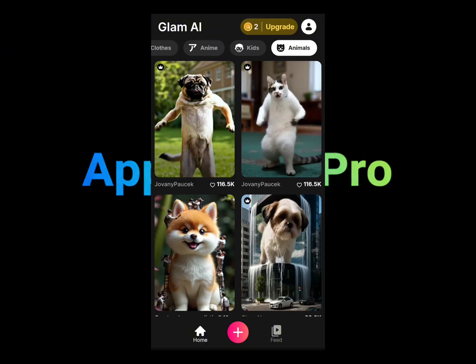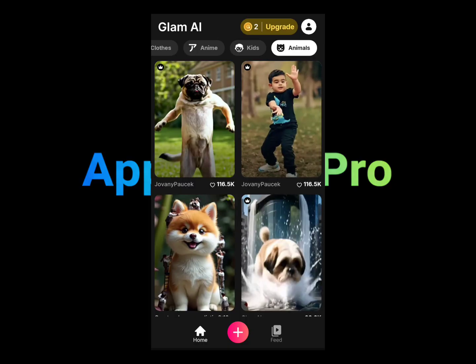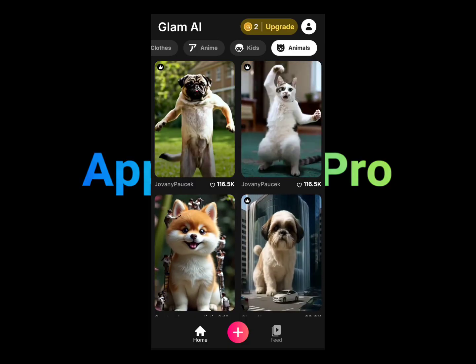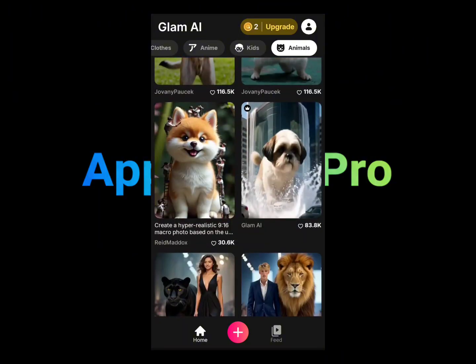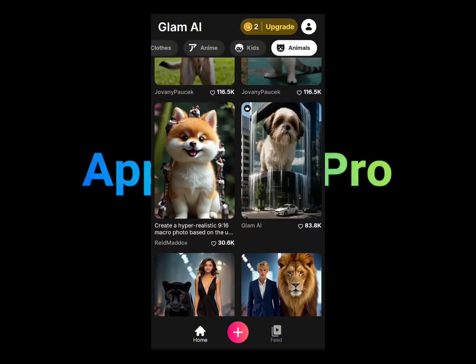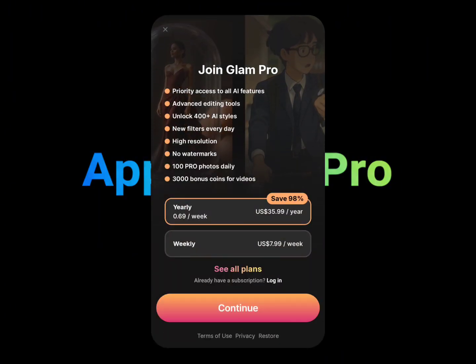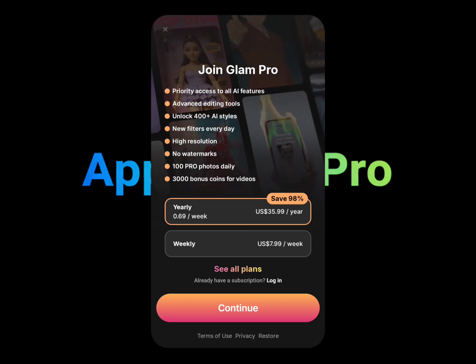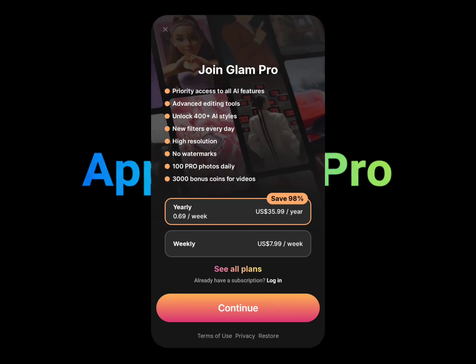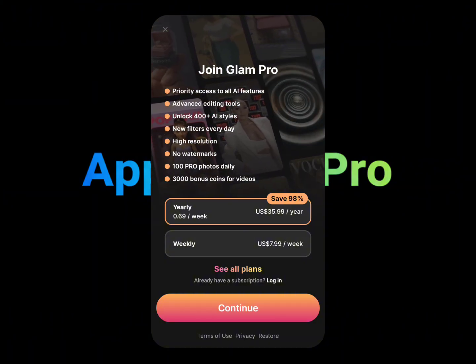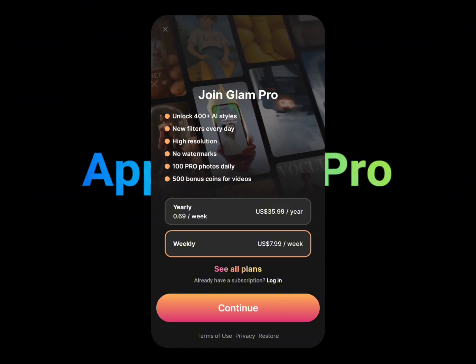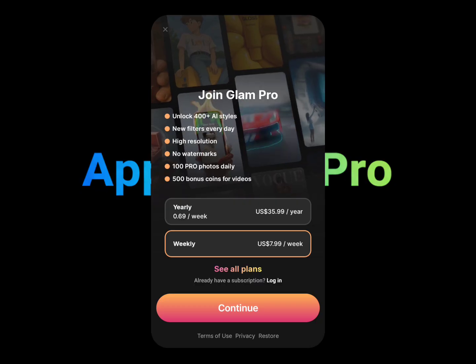So at the top here, you're going to need coins. As I said before, most of these do require a good amount of coins. The minimum is 10 coins, and I currently have 2 coins. So tap on this option here to get coins. You're going to need a subscription, and a subscription does give you coins. So you have a yearly subscription, you will get coins here. You have a weekly subscription, with which you get 500 coins to use.